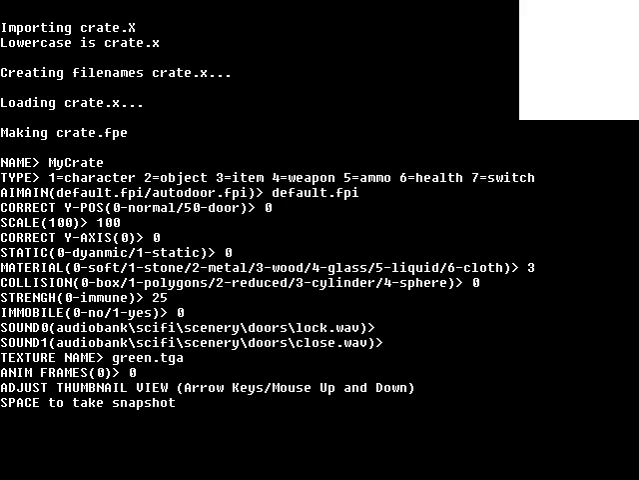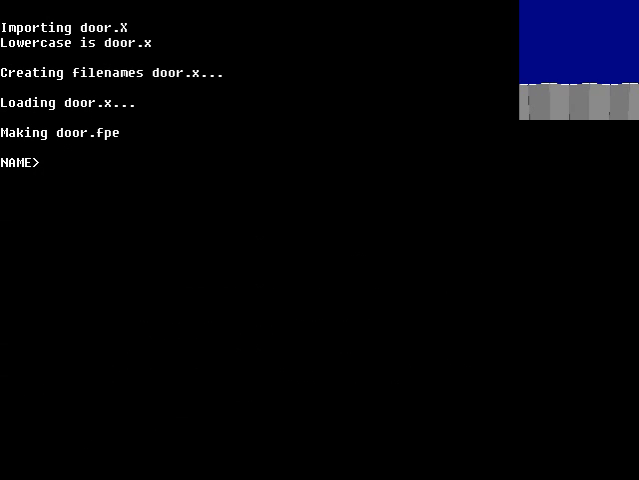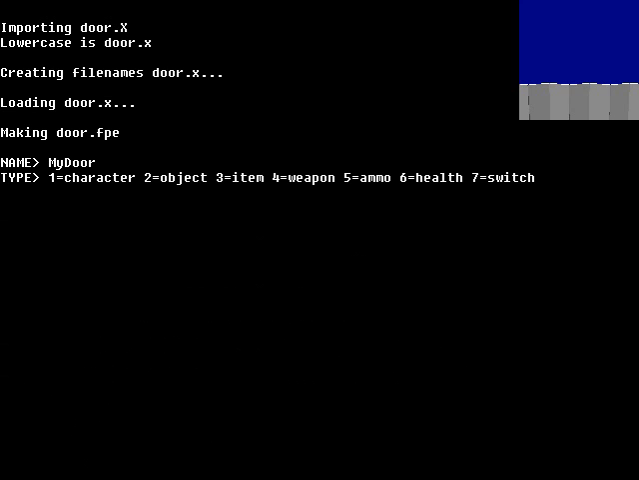Again, we shall create a thumbnail of our crate. The first thing we need to do is to find a good angle. Yeah, that looks quite nice. And hit the spacebar. The next one is door, so we'll call it my door. It is an object, sorry.